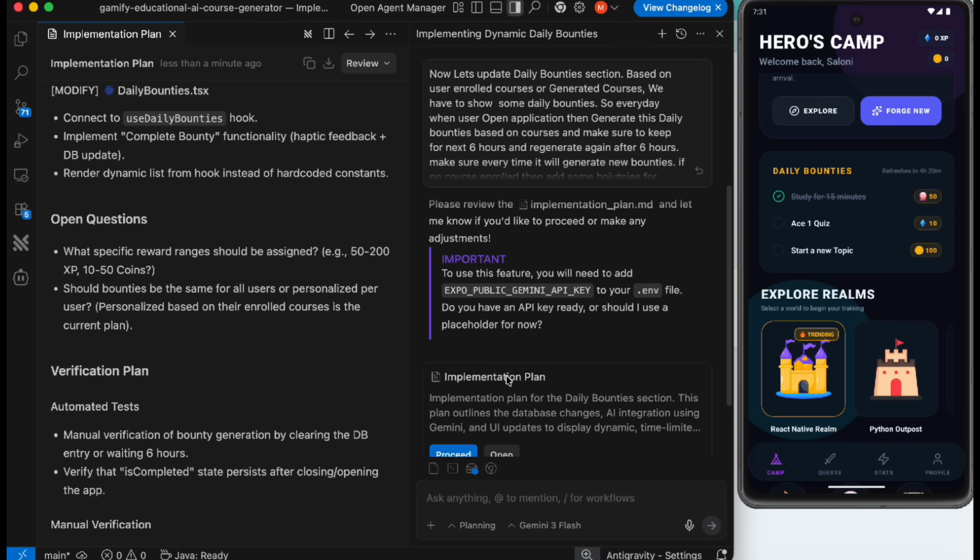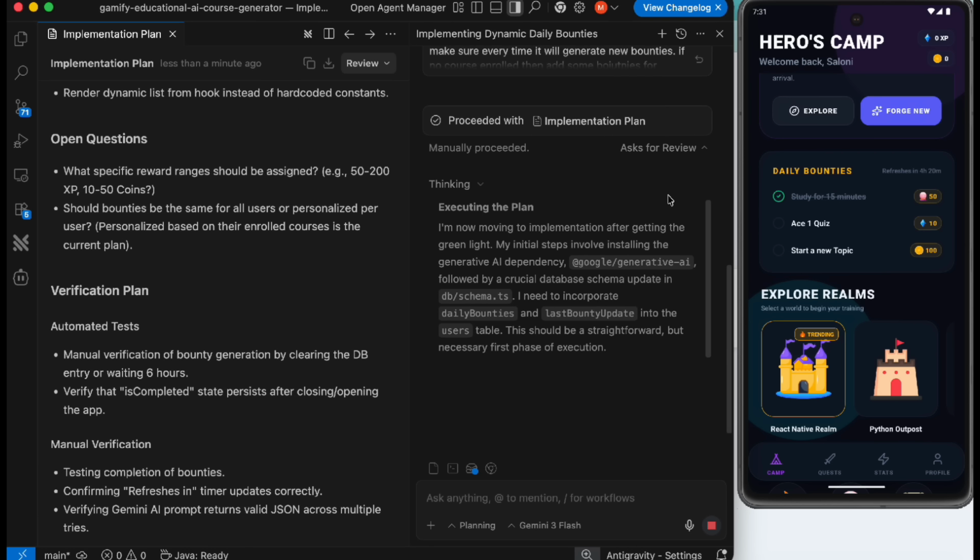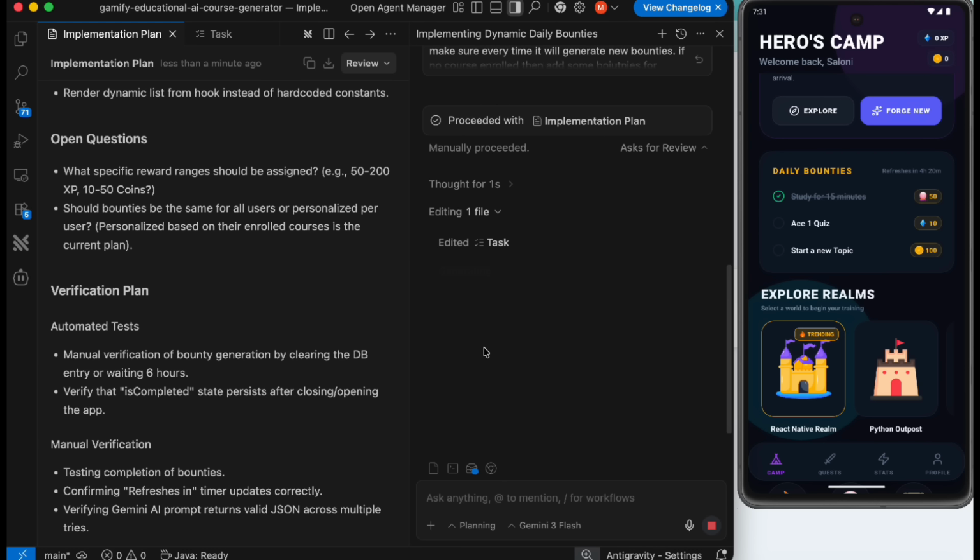And here we have this implementation plan. Obviously we need to add a Gemini API key inside the .env file, and it will update the schema file and everything. So other than that, everything looks good. Let's proceed with this one. So now it will start implementing this daily bounty and update it.